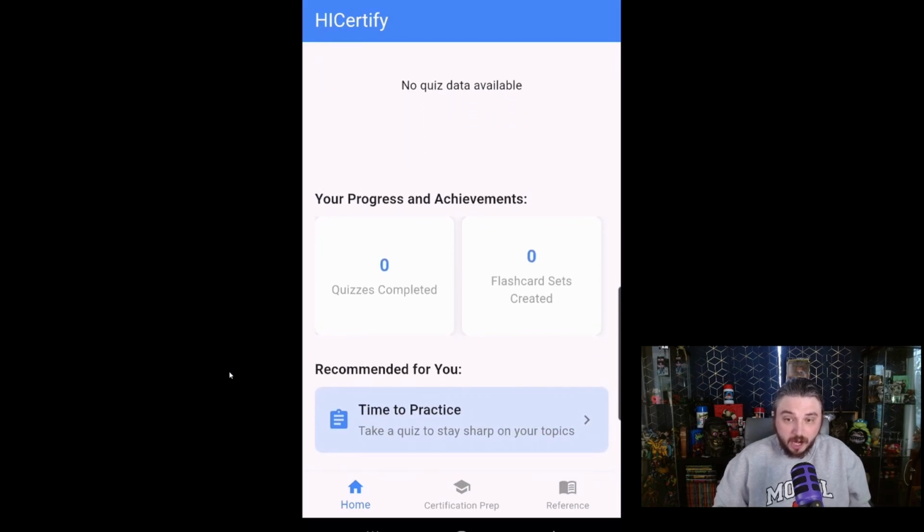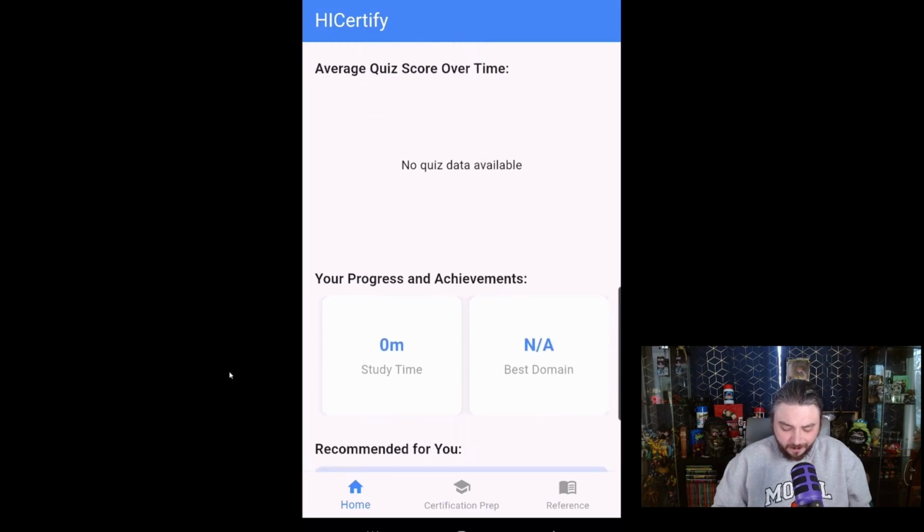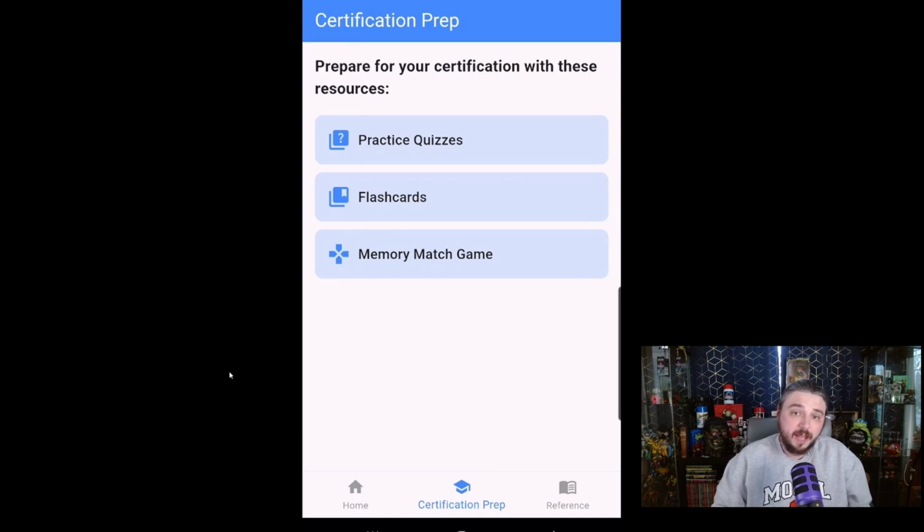We have some progress and achievement cards, the number of quizzes you've completed, number of flashcards, what your average quiz score is, streak and study time. Just trying to gamify some of this a little bit. You have some recommendations. These recommendations update as you actually use things within the application. There's two pages here. We have our certification prep page. This is where you can go to start taking a practice quiz or building a flashcard set.